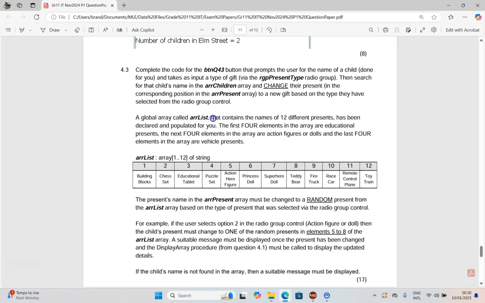A global array called array list contains the names of 12 different presents that has been declared and populated for you. The first 4 elements in the array are educational. So 1, 2, 3, 4 are educational presents. The next 4 are action figures, 5, 6, 7, 8. I think teddy bear is technically an action figure or doll. There we go, so that's doll. That's fine. And the last 4 are vehicle presents. So those are vehicle presents.